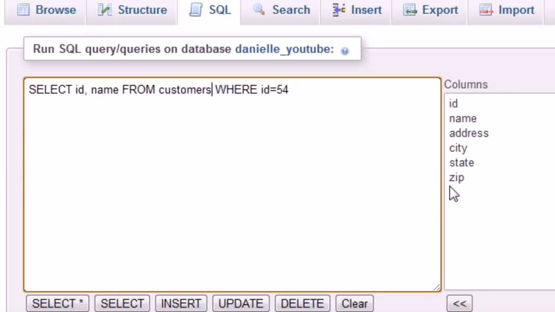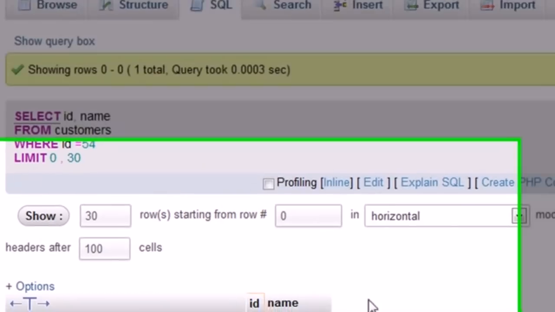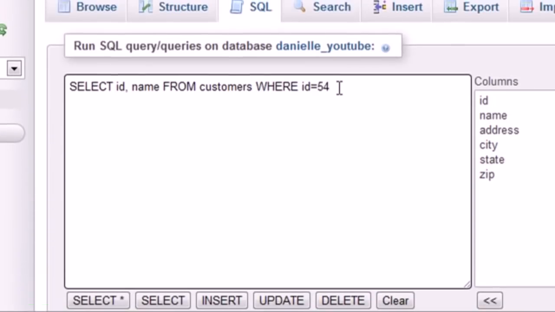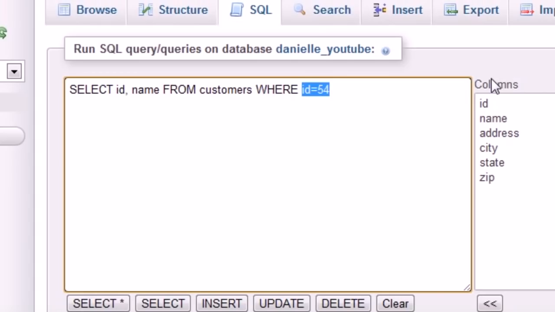Since there's only one person with the ID of 54, it returns one result, the person with the ID and name, ID being 54. Now, I told you guys that there were several different conditions, one of those being the equal sign. There's also the not equal sign, so if you wanted to say something like with the ID not equal to 54, you can go ahead and do that. And another thing, you can write a space between the equals and the values in the columns.